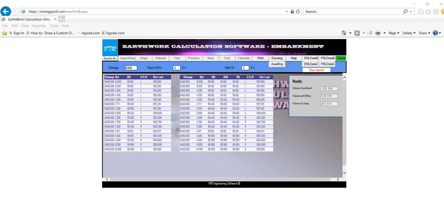Yes, now we got the result. See here, you see the complete actual FRL and DRL, everything has been given. And the quantity is also here, but it is minus, I mean more cutting is there. So this is filling, this is your cutting. So cutting is more than your filling requirement. So this is the result you got.